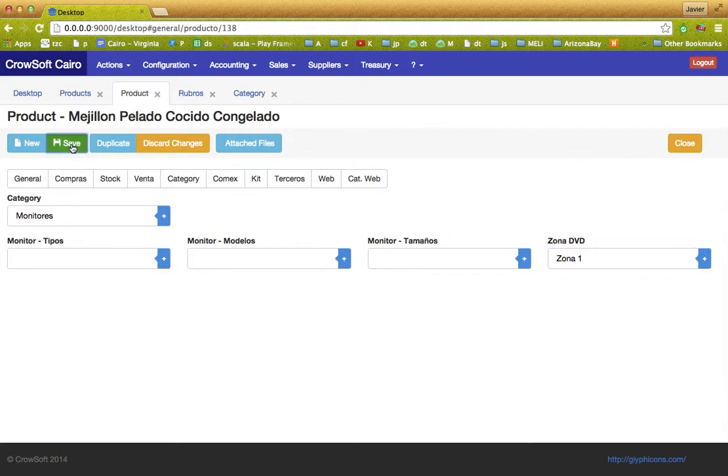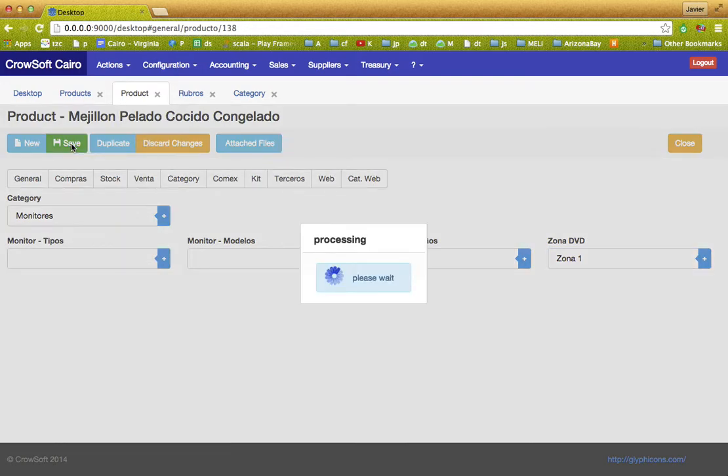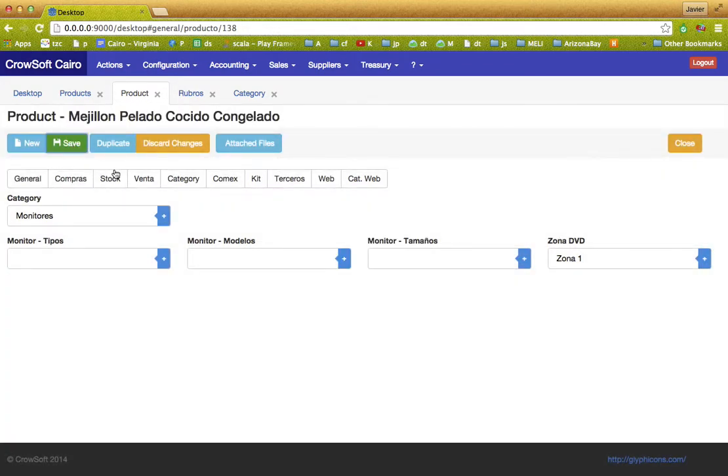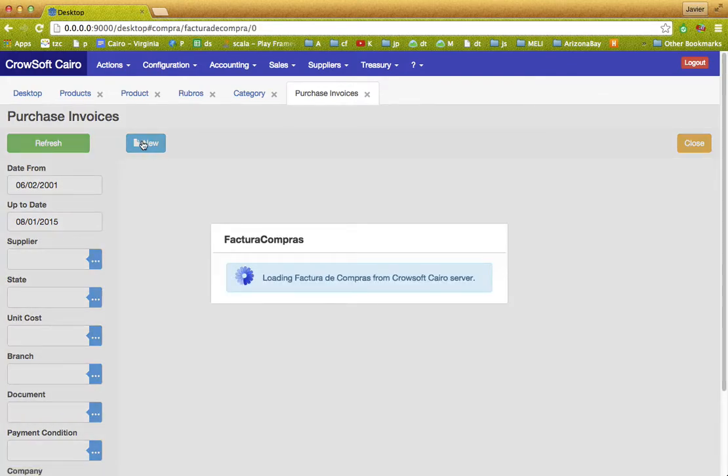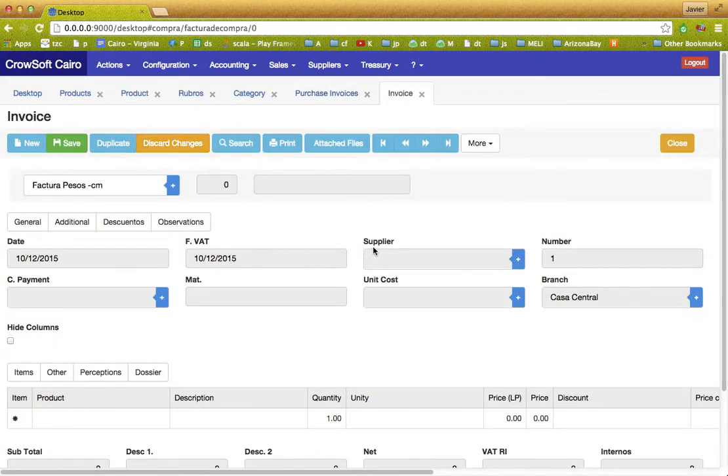These things can be used for search. So, for example, I have this product, mejillón pelado, cocido congelado, which is not a monitor, but I can use that to sell. Sorry, to buy. I can buy it. So I'm going to create a new invoice, purchase invoice. Sorry for the Spanish, you can see a lot of Spanish here. I have to finish with the translation, it's work in progress.